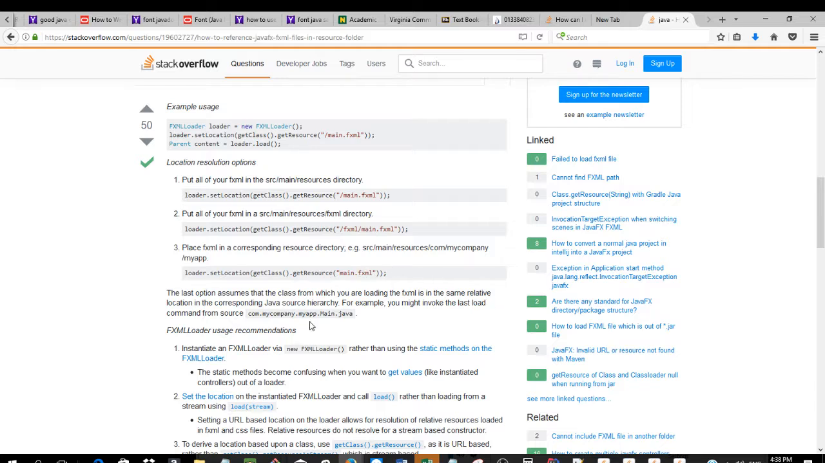So this one, it seems like you already have the last option. Assume that the class from which you are loading the FXML is in the same relative location in the corresponding Java source hierarchy. You might invoke the last load command from source. This is a package, right? My company, my app, main resources FXML. So let's see if we can manage our FXML in that way.